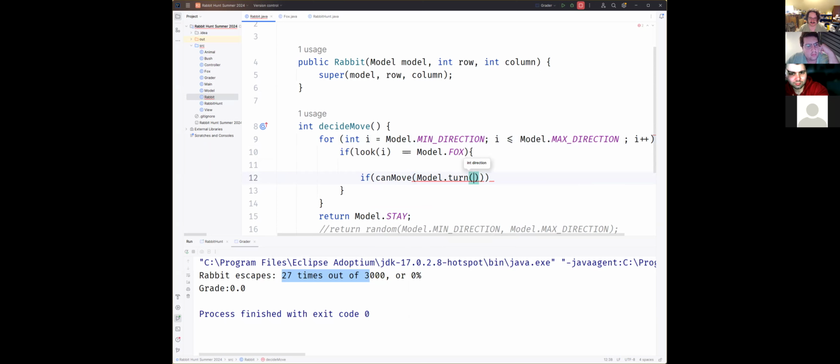model.turn. First off, can move says if I can move in this direction, because if there's a wall or a bush there, I obviously can't move there. So if I can move in a direction, model.turn. Again, I normally wouldn't give out so much of this so quickly, but it's summer.